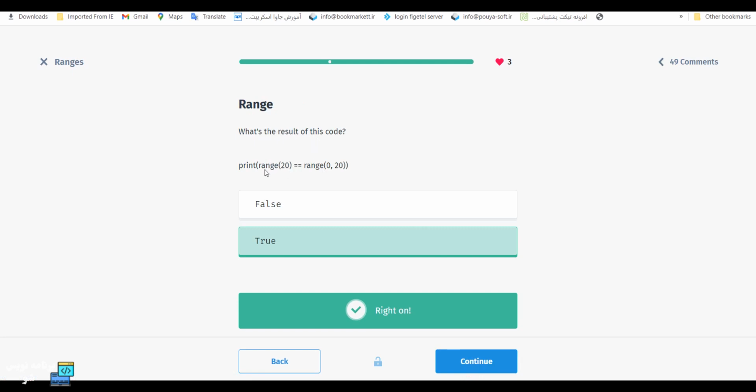Print range 20 equals range 0 to 20. Okay, this is a condition. If both of these conditions are true, this will be printed. It will print the numbers from 0 to 20, and it will also print the numbers from 0 to 20. So everything is okay, that will print true. So our result is true.